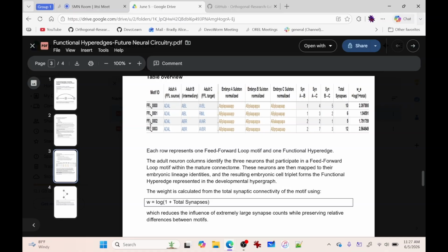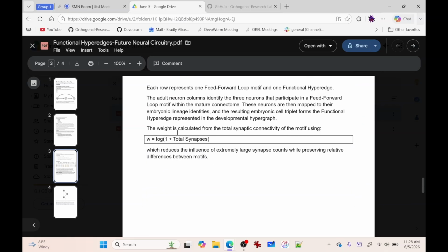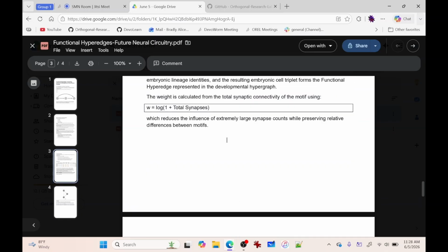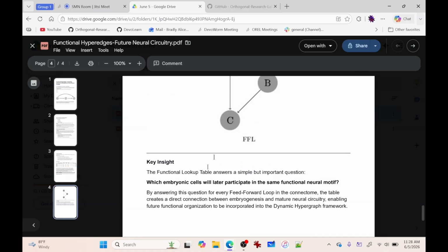We have a motif ID, and then we can go back and see what the contents of that motif are. The adult neuron columns identify three neurons that participate in the feed-forward loop motif within the mature connectome. These neurons are then mapped to their embryonic lineage identities, and the resulting embryonic cell triplet forms the functional hyperedge represented in the developmental hypergraph. So there's a weight here that corrects for differences in different motifs.